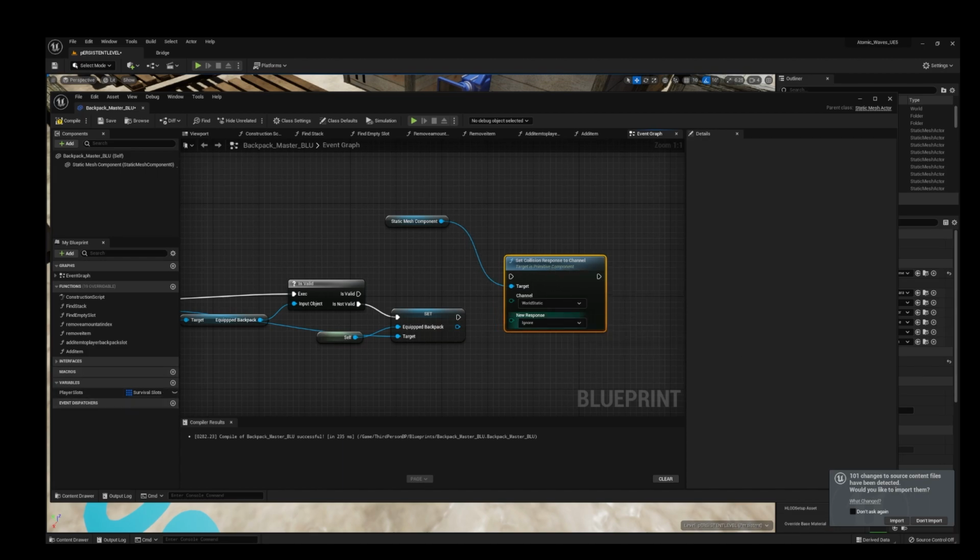Now for the two options in the channel section here, you've got world static, right? You're going to set this to pawn instead, and you're going to set the response to ignore if it's not already ignored, and then you're going to connect this section here to the equip backpack set, like so. Now, as soon as you do this, it should work. So let's go ahead and compile and save.